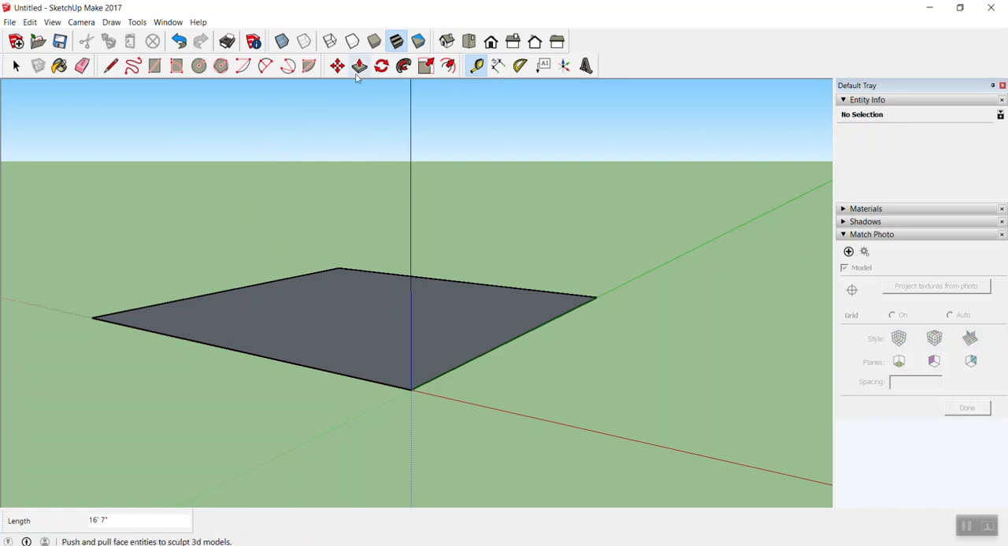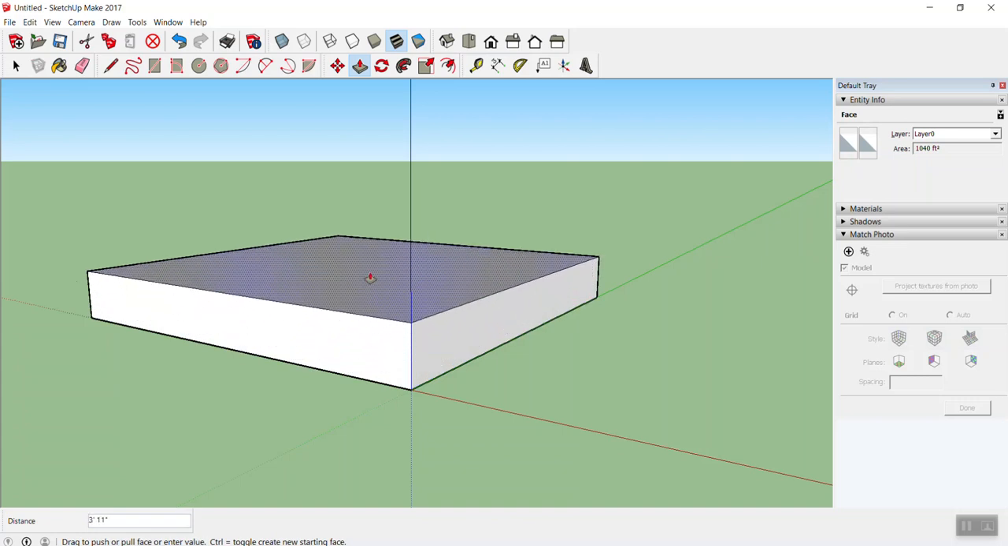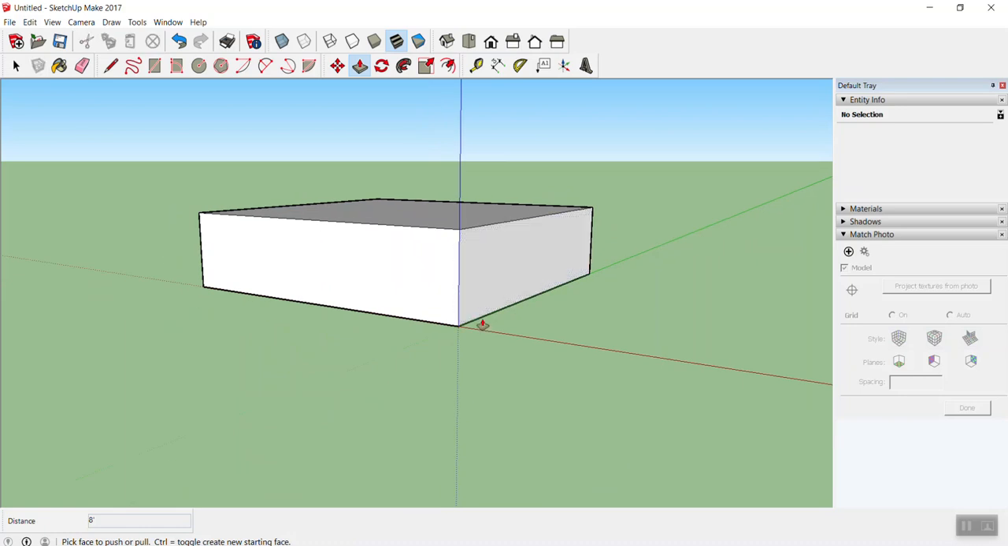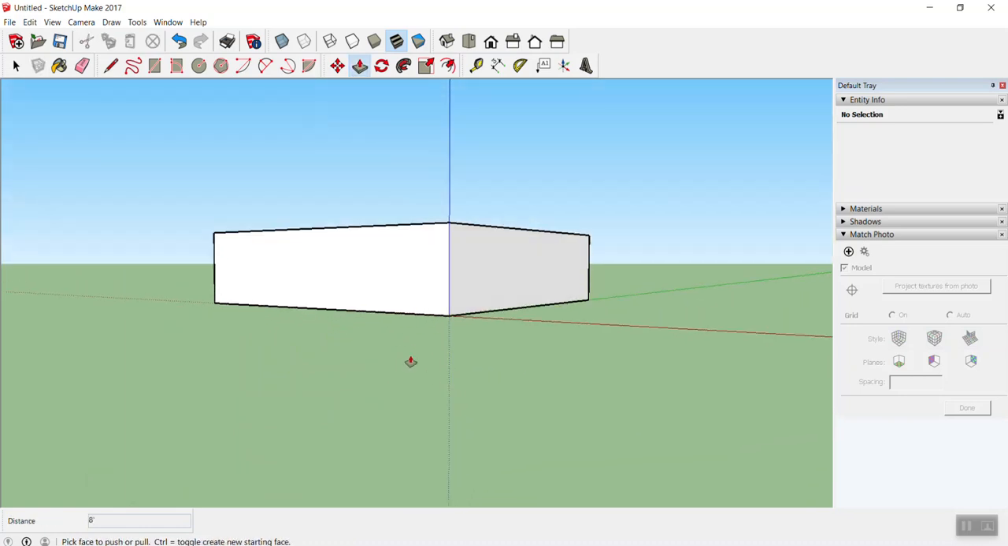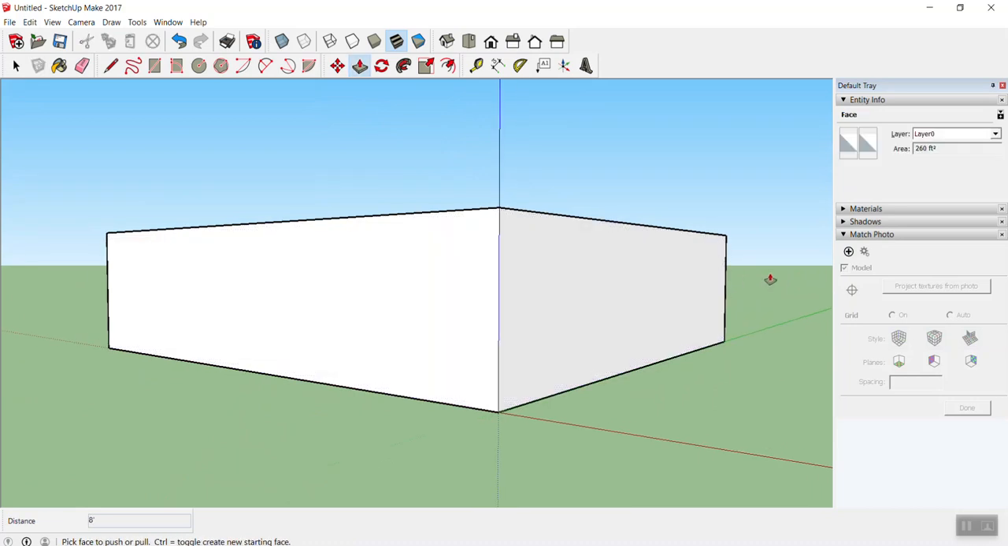And now I'm going to make it three-dimensional. So I'll use my push-pull tool and start to pull it up, and then I'm going to type 8 feet, enter. So now we have the basic overall dimensions of the house, and I can start to use Match Photo to be able to create this house with its windows and bump out and everything.